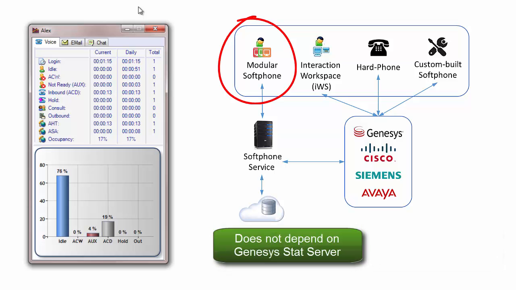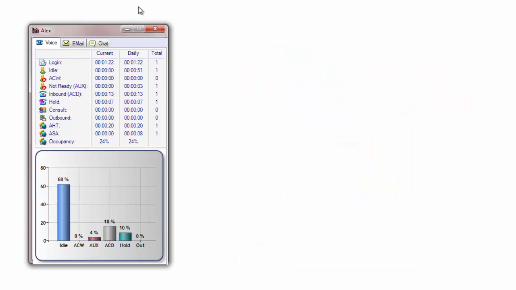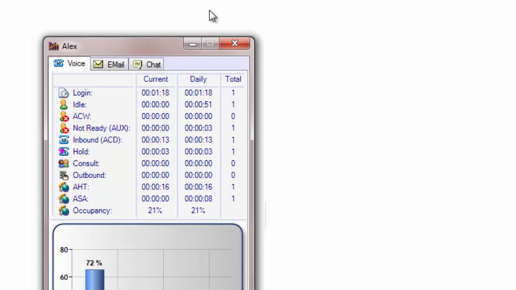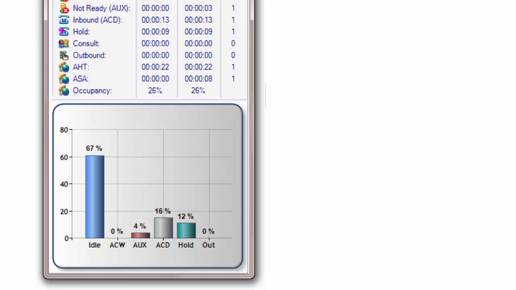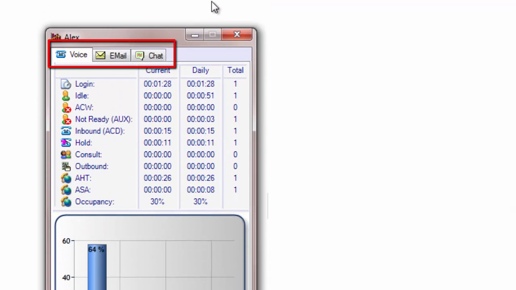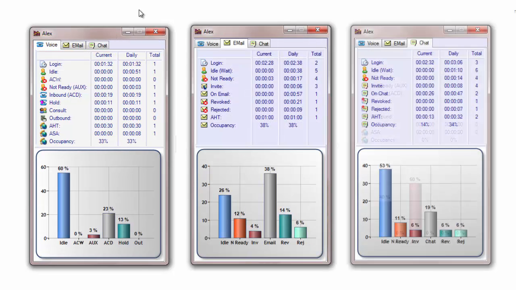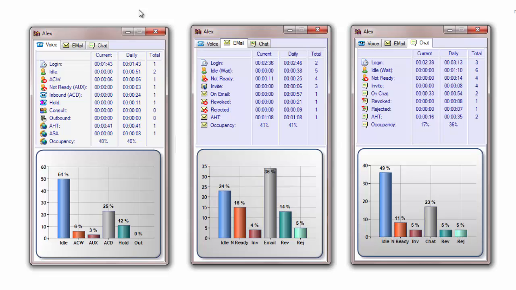The real-time feed is not dependent on Genesis stat server. The data is fully customizable based on the needs of your call center. The top part shows data with the current time, total time accumulated in one day, and the number of events. The bottom part shows a graphical representation of key statistics. The module shows 3 types of data: voice, email, and chat. All of the statistics, including the average handle time, is calculated independently for calls, chats, and emails.